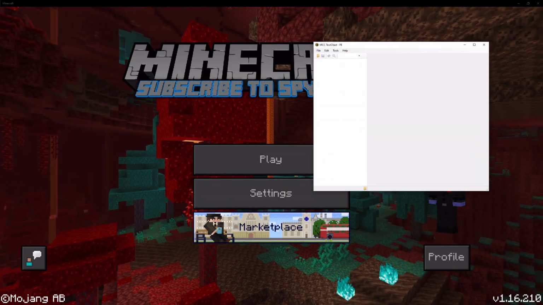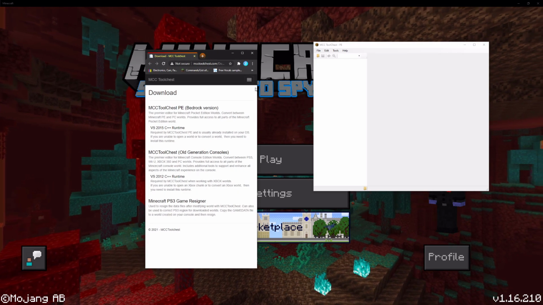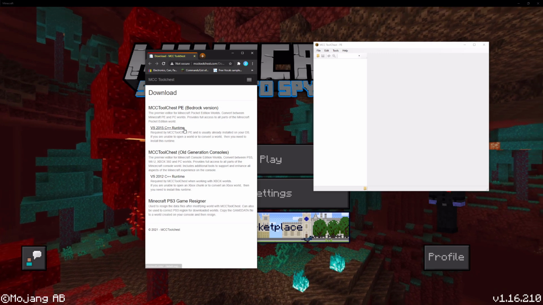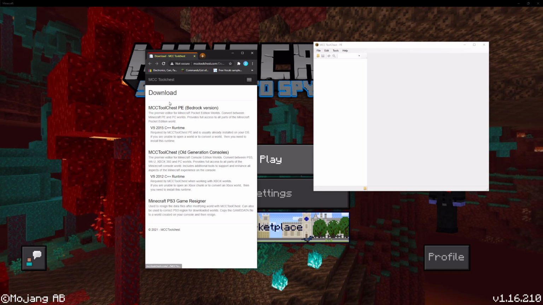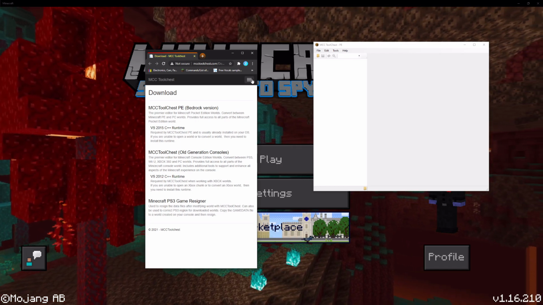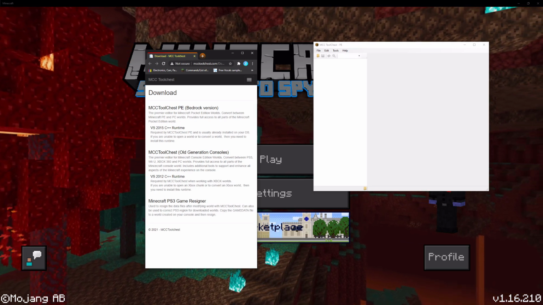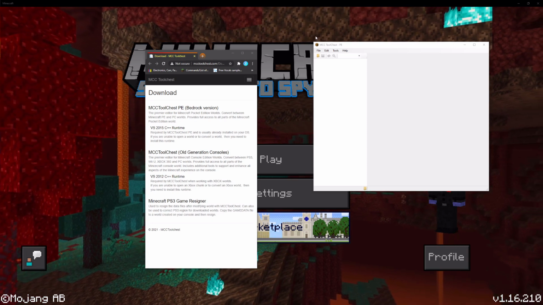If you want to get this, I'll leave a link in the description to this download page right here. You're going to want to use this first one right here, and then make sure you also have this installed, but I already had it installed. You'll get a zip. You'll want to unzip it and run the executable in there, and then you'll be all good. I can hit the little Windows button, look up MCC Tool Chest PE, and it'll be there.